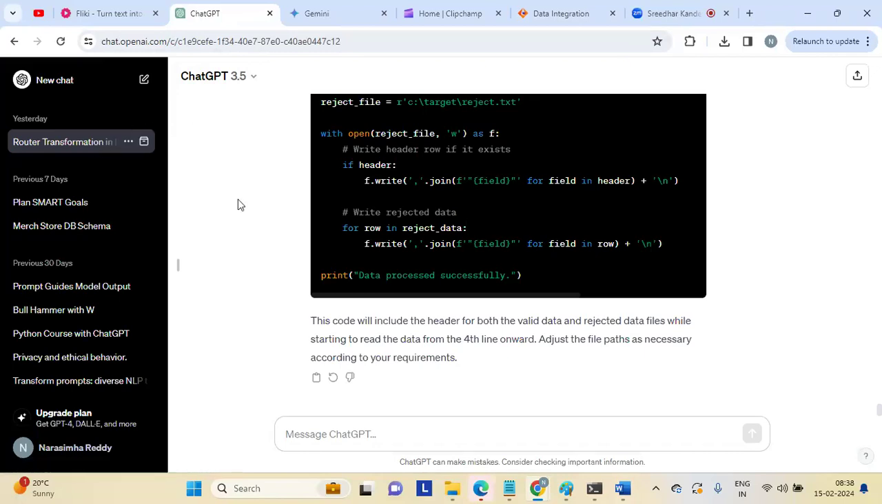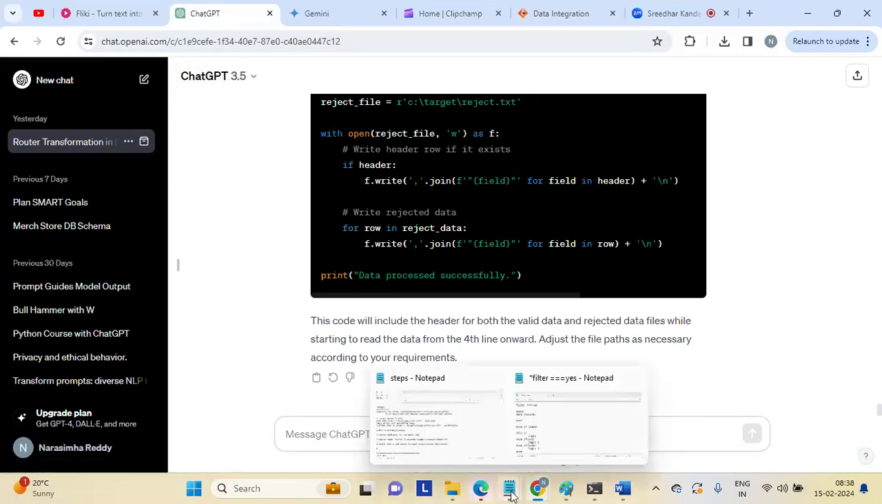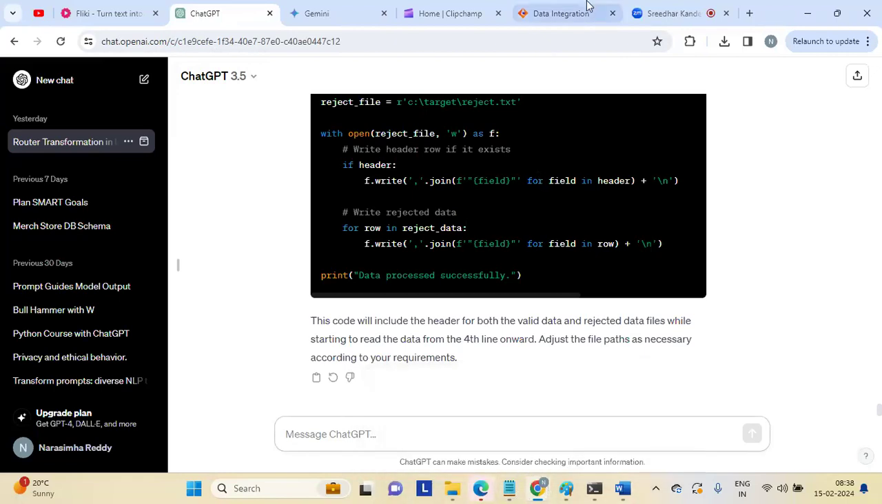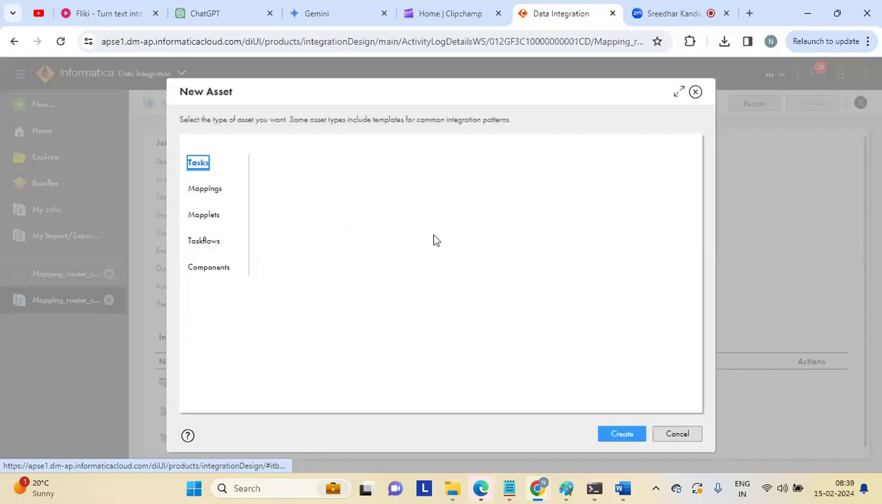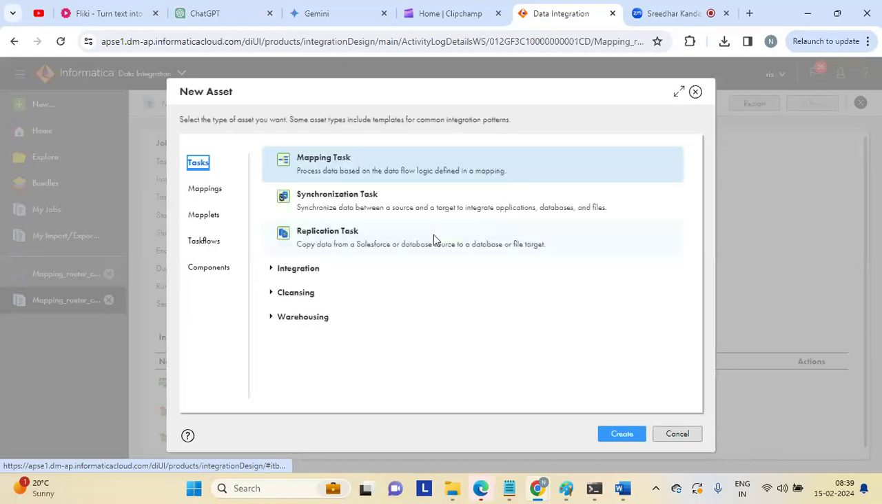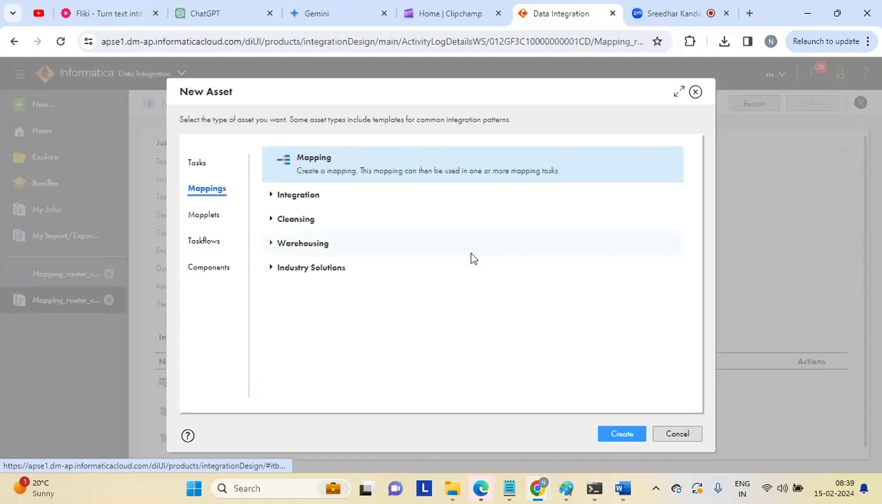So let us talk about another transformation, which is the sorter transformation. We all know that using sorter, we arrange the data either in descending or in ascending order. We all know that, right? Let us perform that practically within Data Integration Service. Then we will try to perform the same thing by using what? ChatGPT. Yeah. So let us do that.